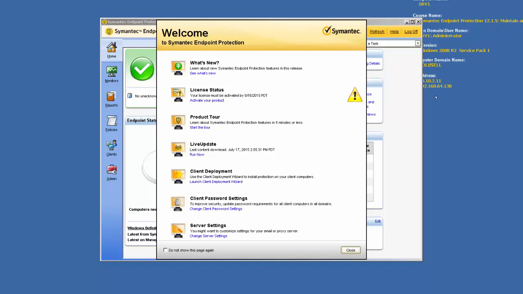The Welcome to the Symantec Endpoint Protection page is displayed. From this page you can perform many tasks, such as deploying the Symantec Endpoint Protection clients. Note, if you do not want this page to display each time you log on, you can enable the Do Not Show This Page Again option. You can redisplay this page from the SEPM Help menu at any time.